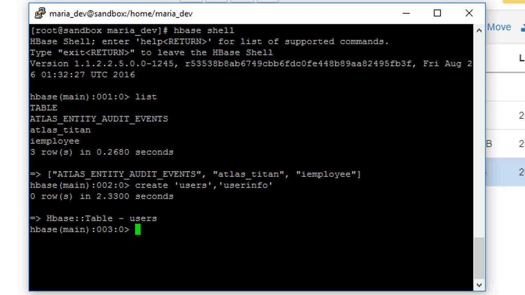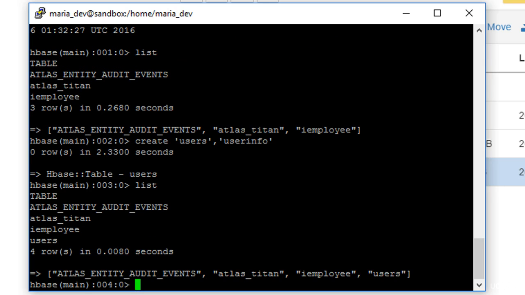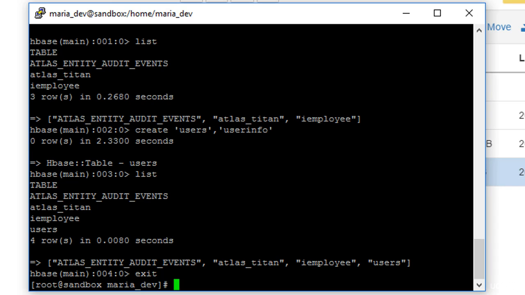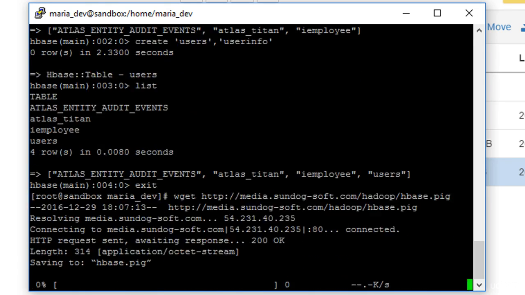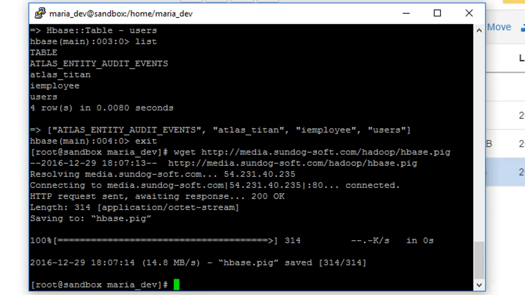All right, so I went ahead and did that. If we do another list command, we can see that our users table now exists, but there's nothing in it yet. So let's exit out of here. Exit, now that we've created the table that we need. And let's download a script to actually do what we want. So I've uploaded this for you at the following URL. You can type in wget http://media.sundog-soft.com/hadoop/hbase.pig.